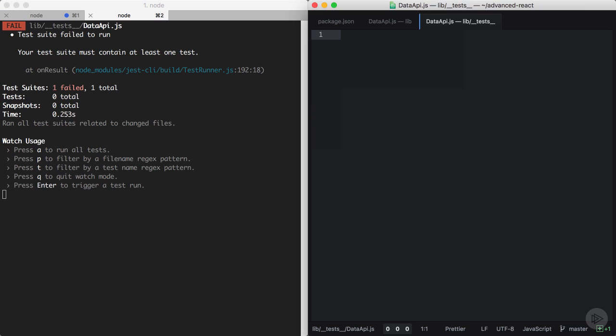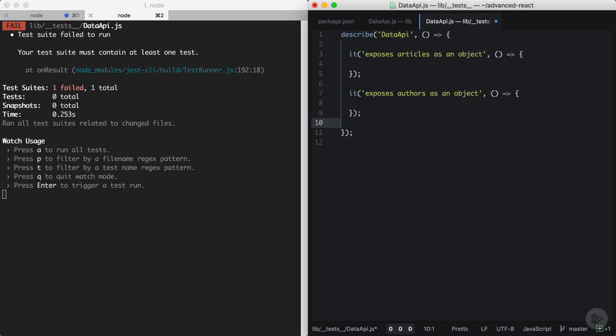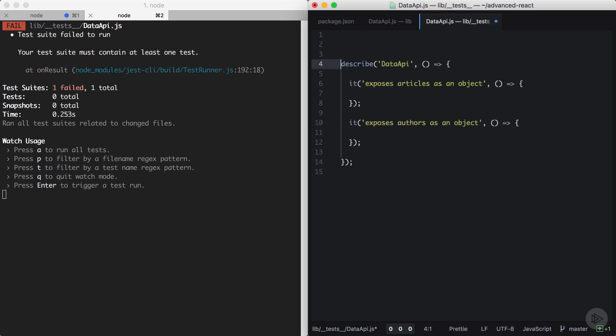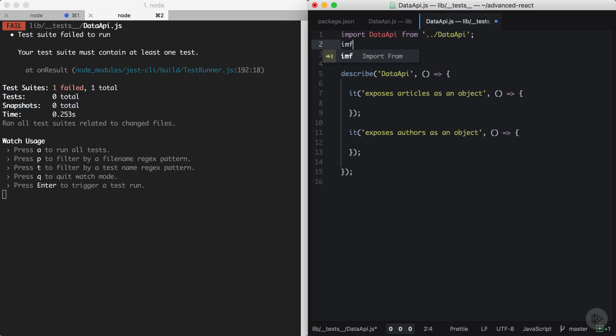The syntax here is simple. We're going to describe DataApi, and inside DataApi, we're going to expect it to expose articles as an object, and we're also expecting it to expose authors as an object as well. We need to import the DataApi class from one level up, data_api. We need to also import the test data, which is a property here on the file that we downloaded. So we're importing this from one level up, test data.